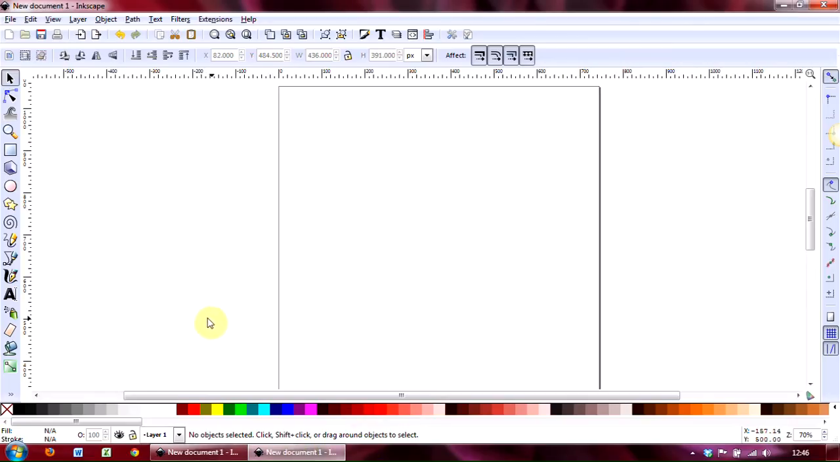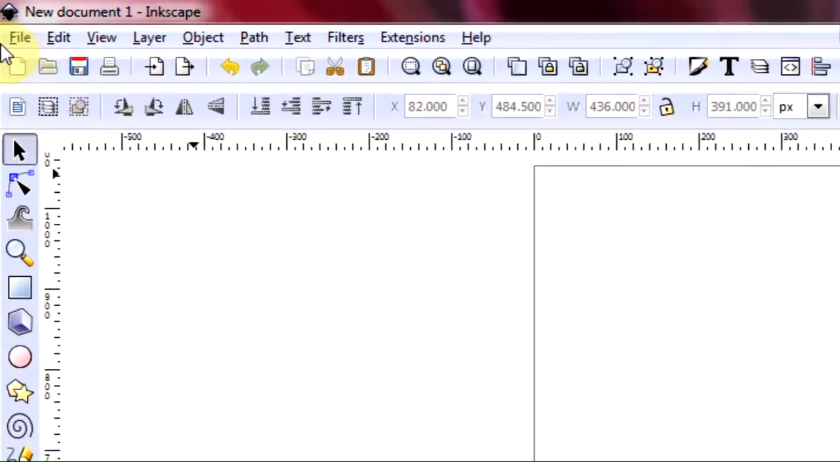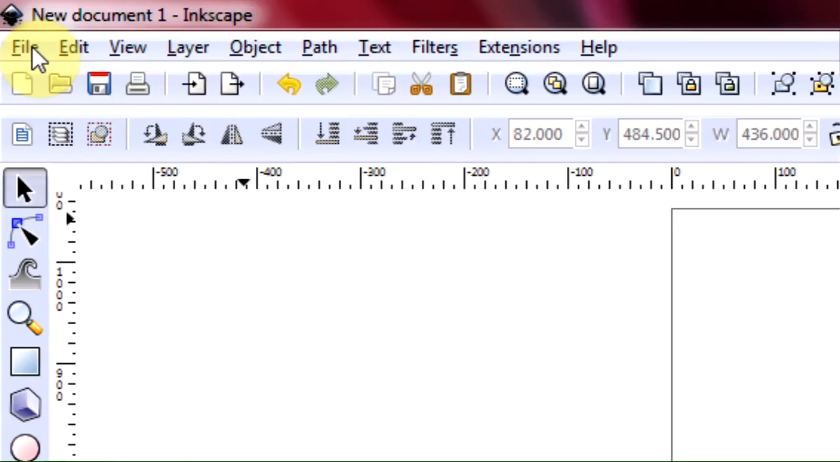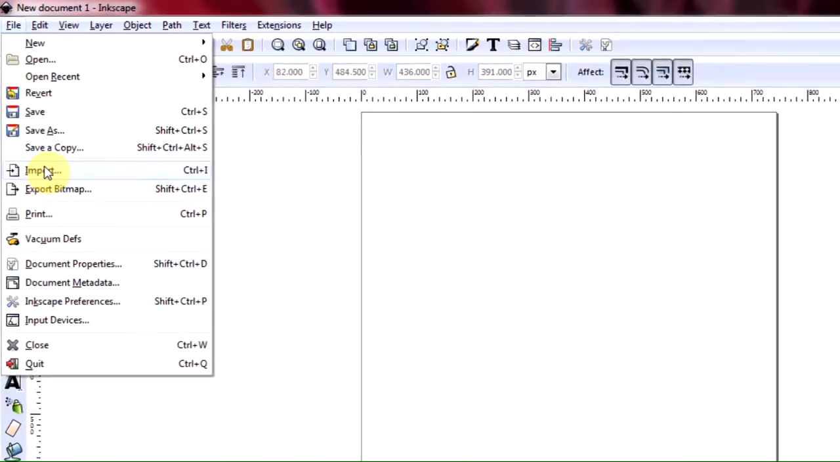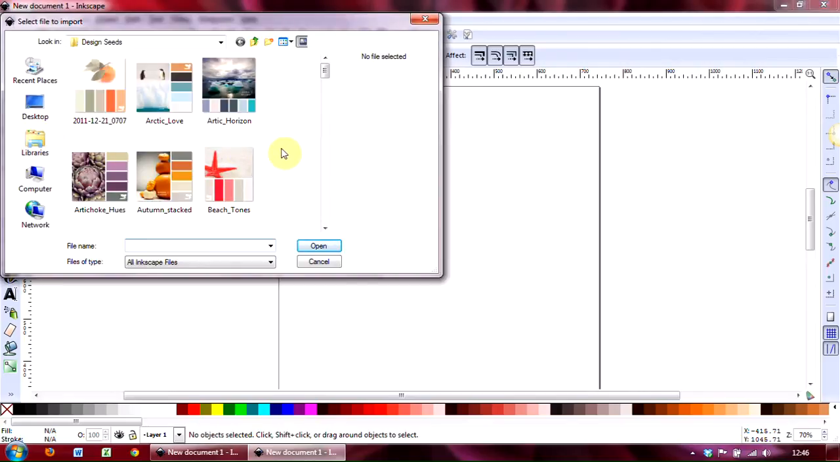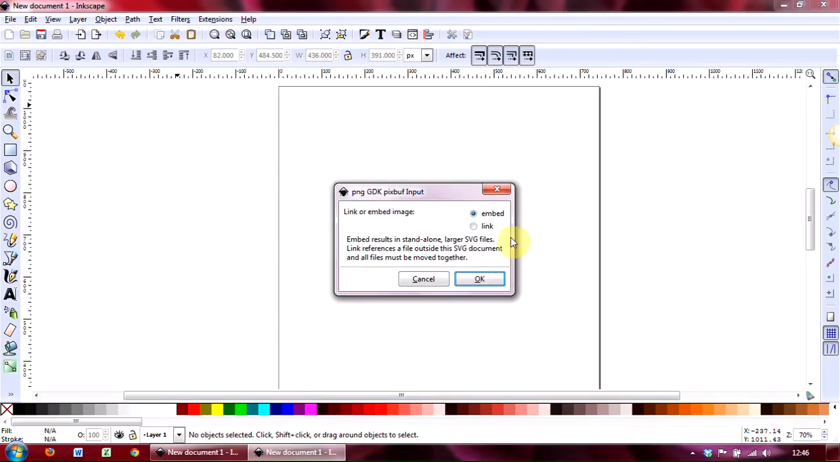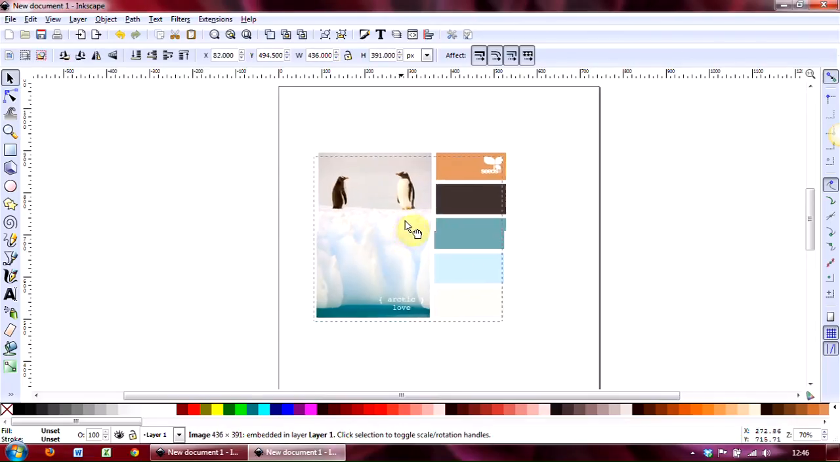And the first thing to do is to import an image of your choice. To do that, we need to go up to File, Import. That will then search for an image on your computer. So we want Arctic Love, this is the two penguins, and double click there. We want to embed it just as it is, and OK that.